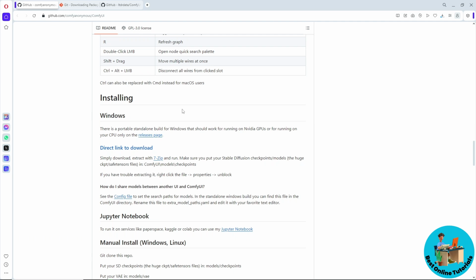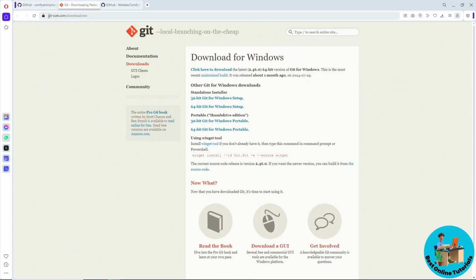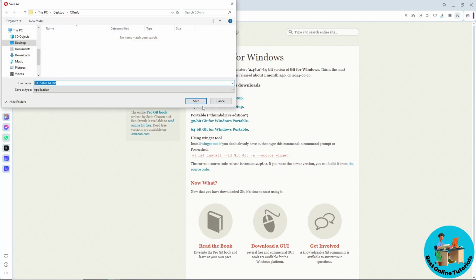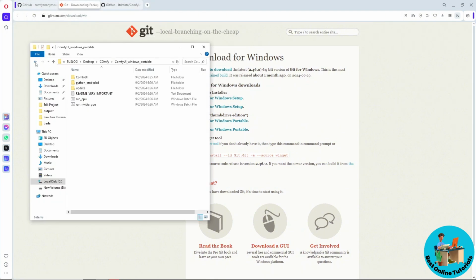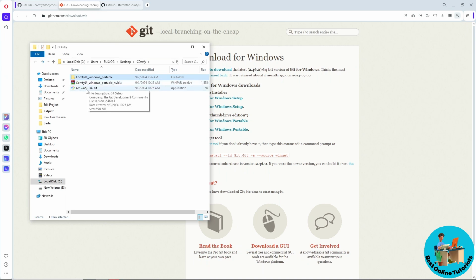Now once you have extracted it, just simply go ahead and go to this website, git-scm.com/download/win. And from here, just simply choose this one, 64-bit. So if you are using a 32-bit Windows, just click on this one, but I'm using 64, so I'm gonna go for this one. And from here guys, just simply select a location and click on save, but I recommend saving it to the file location of ComfyUI. And once you have downloaded it, just simply go ahead and open it up.